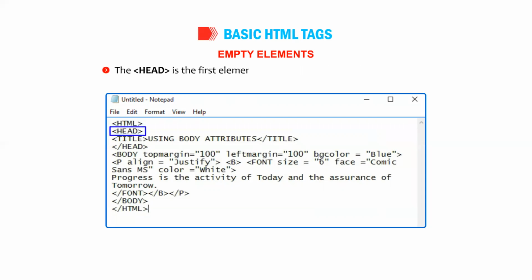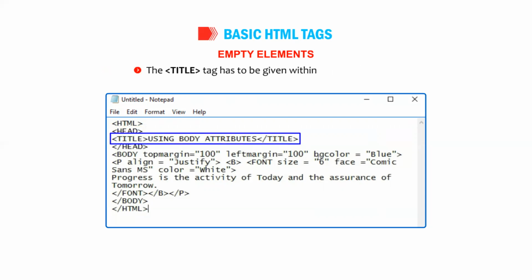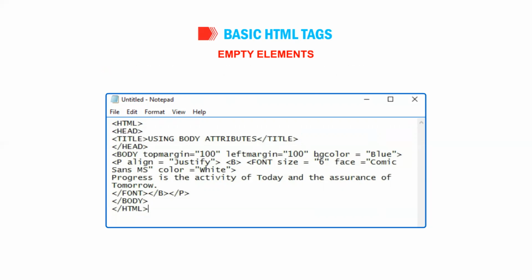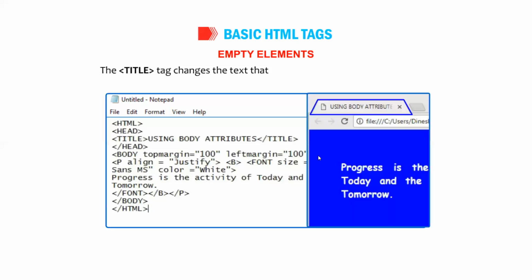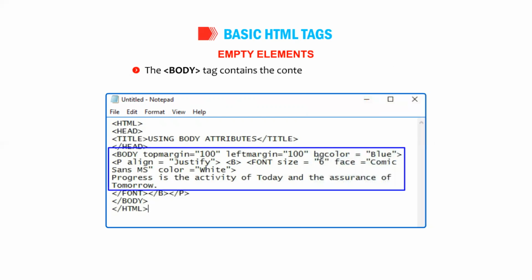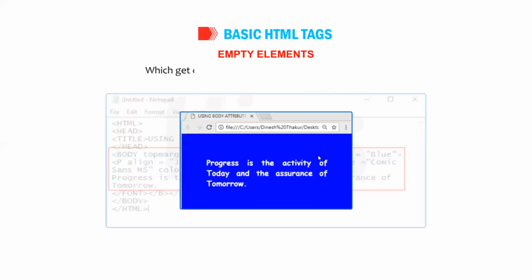The head is the first element contained inside the HTML element. It contains no text within itself. The title tag has to be given within the head tags. It contains the title of the document. The title should be short and less than 64 characters. The title tag changes the text that appears on the top of your browser, but not in the actual viewing pane. The body tag contains the contents of your document, which get displayed on the web page in your browser.